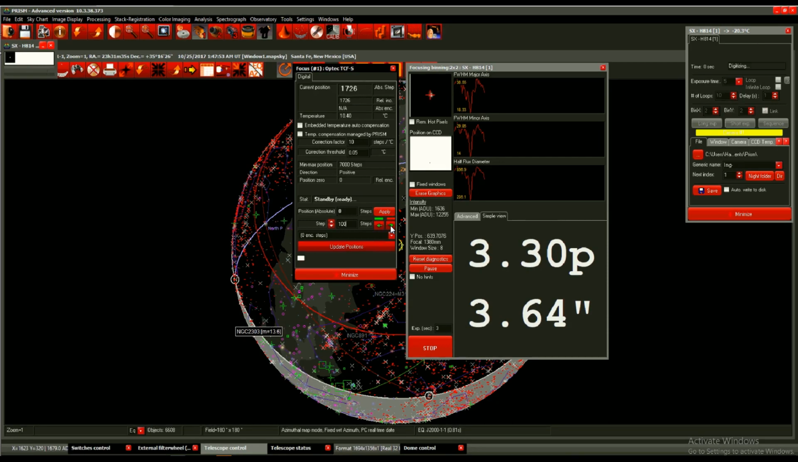Notice the graphs that Prism is using to show you a visual indication of what's going on: full width half maximum major axis, full width half maximum minor axis, and half flux diameter. You can use these graphs to know which way your focus is going. As we have noticed, when the star gets bigger, the numbers go higher, and when the star gets sharper, the graph goes lower.